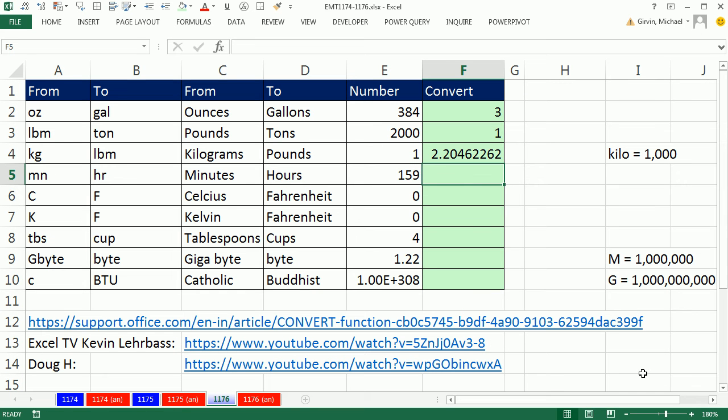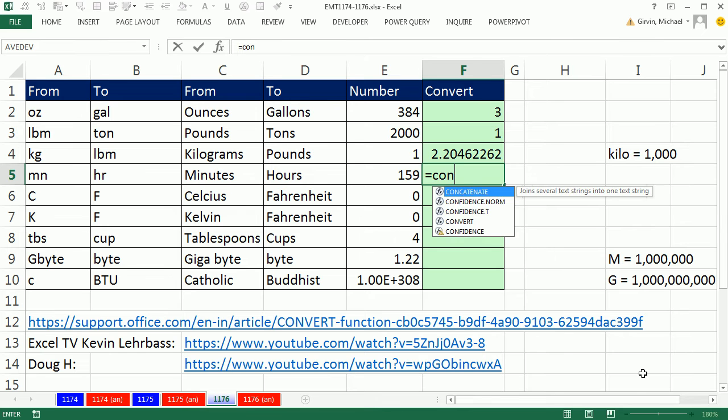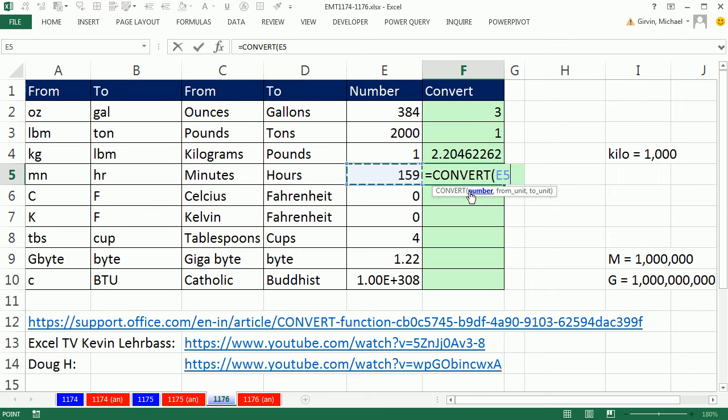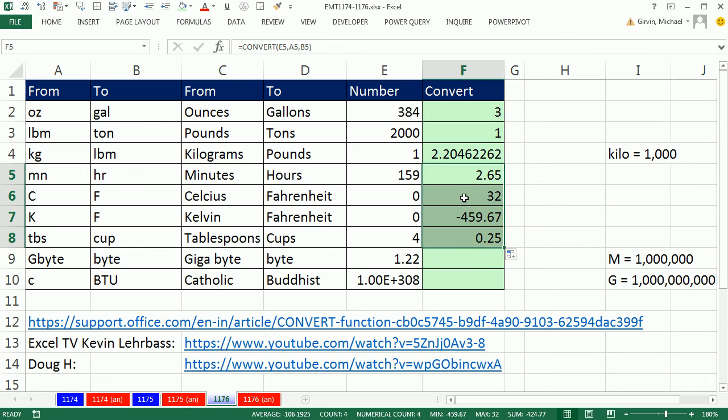Now we want to go from minutes to hours. And actually, if we have all of the from and to abbreviations in our cell, we can simply select the number, comma, the from, and the to. And then you can copy it down. Copy it, I'm just down to there. So we have 0 Celsius to 32 Fahrenheit, 0 Kelvin. Kelvin is a scale where absolute 0, that's where the molecular kinetic energy stops, right, and mass ceases. Minus 459 degrees Fahrenheit. We went from tablespoons, 4 tablespoons, to 1/4 cup.